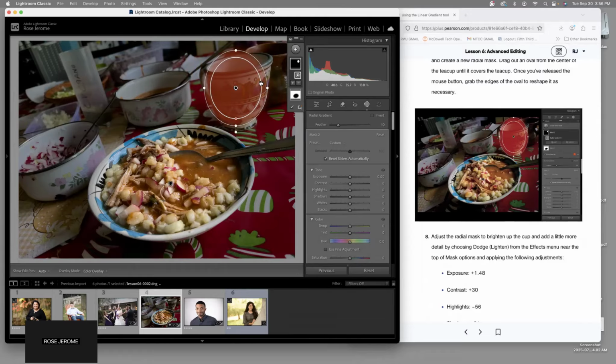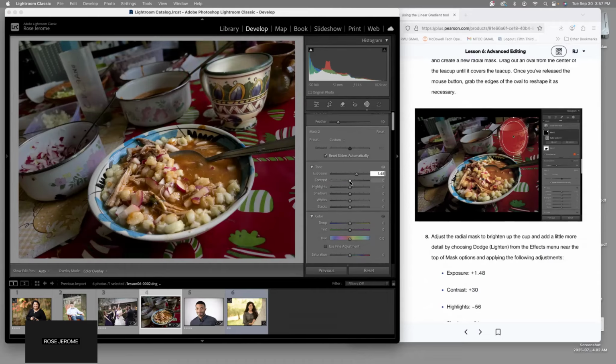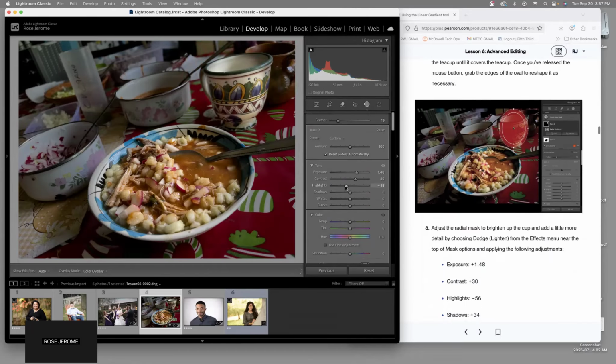So now we want to lighten the cup. So we can just move over to our exposure. Now he gives us some values again. So we can try just entering those: 1.48, contrast plus 30. Wow. Highlights minus 56. So I already don't like that I'm missing this corner on my mask.